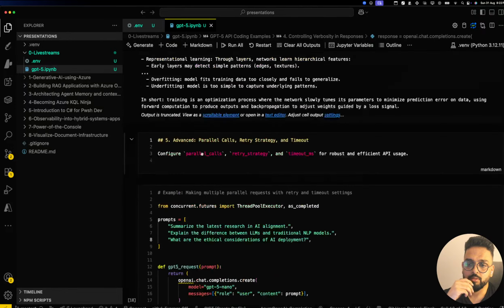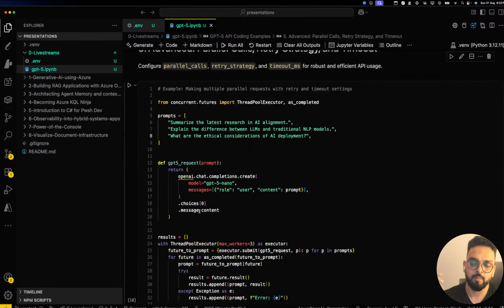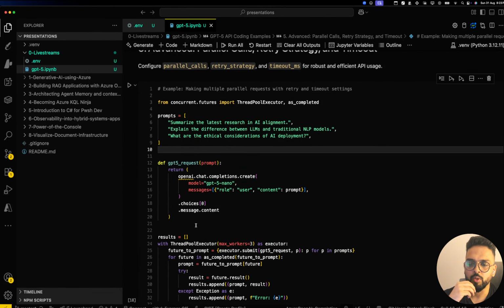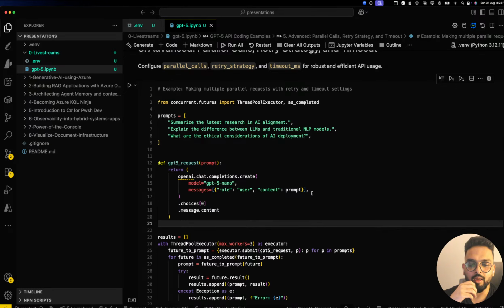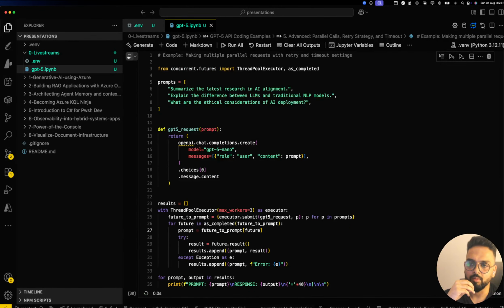All right, so this is again something cool which was introduced, which I really liked, which was parallel calls, which was not there earlier. We had to implement it in our use cases. But now what you can do is create a GPT request, which will accept a prompt. I create a simple function here, and I'm just submitting each of these functions, and it will just run things in parallel and give me a response.